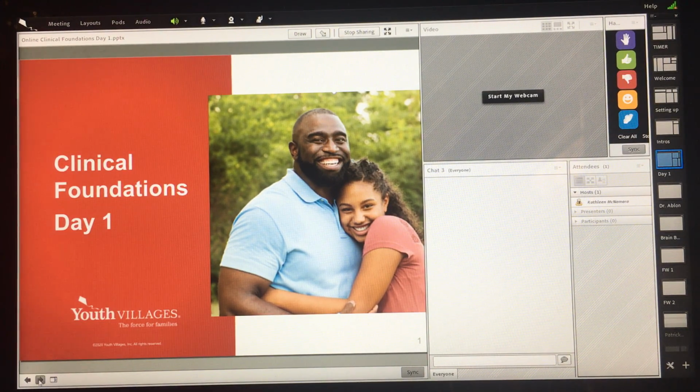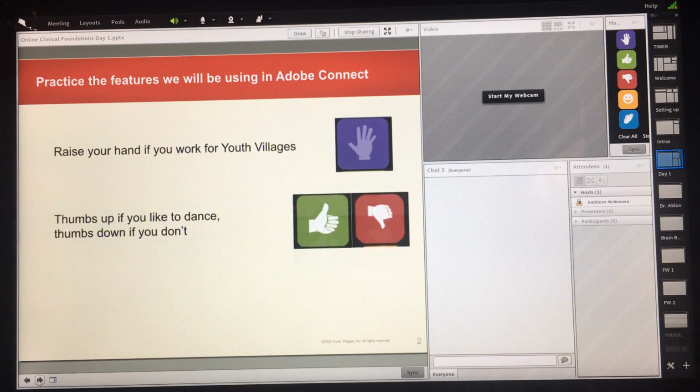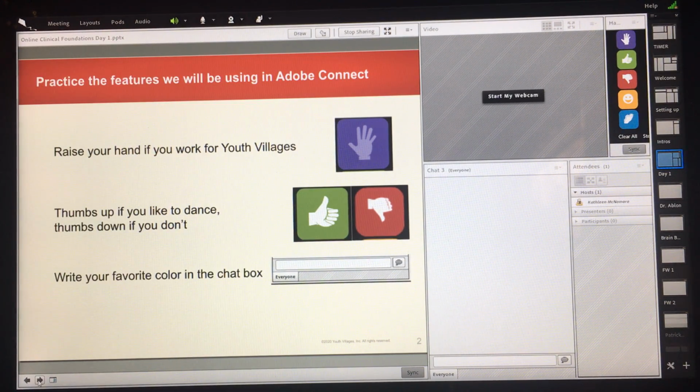And actually in day one, we have everybody practice all the features in the room. So the first slide is going to ask them to raise their hand, right? So they can practice doing that and know where that is. Do thumbs up or thumbs down, so they can practice that. And then write in the chat box so they can practice that. So, just orienting them to the room basically.